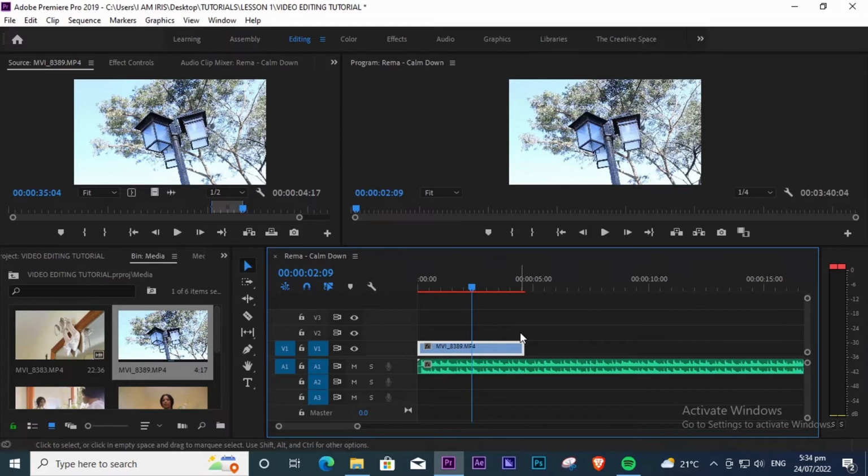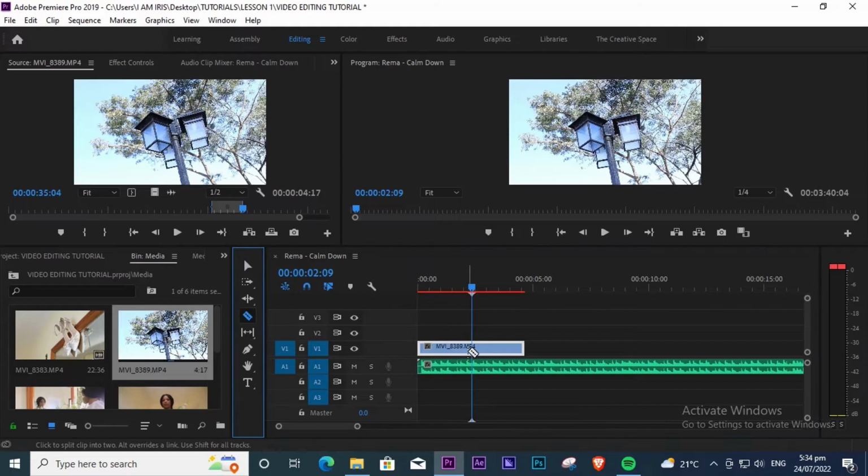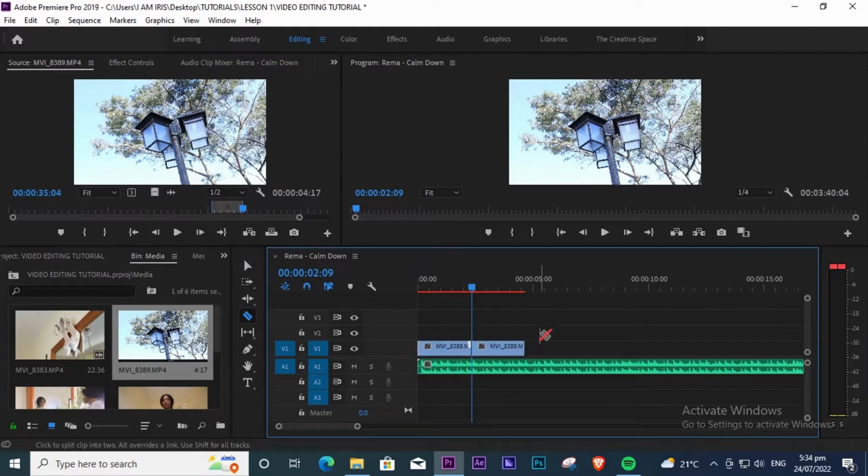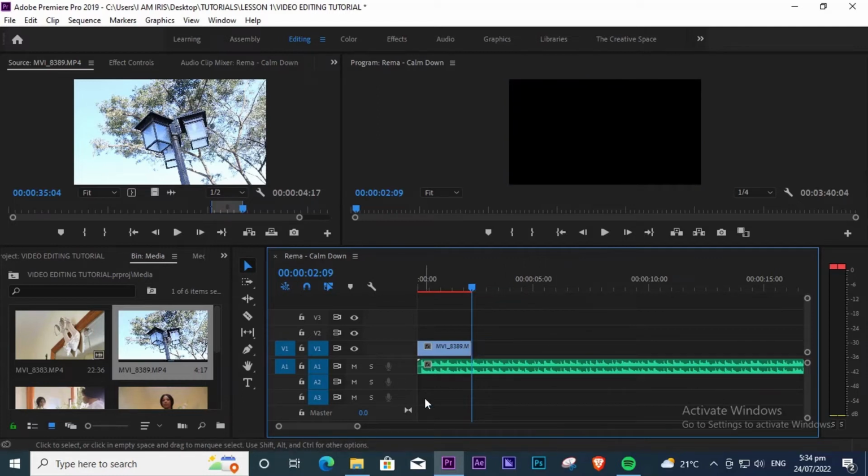How do you cut your clip? I can come to my tools here. So I have this, this is called the razor tool, or C. I can select this one and come here and press cut. I have chopped that one. So I'll select V, and then I'll select this guy and then hit delete. So I have deleted my video.